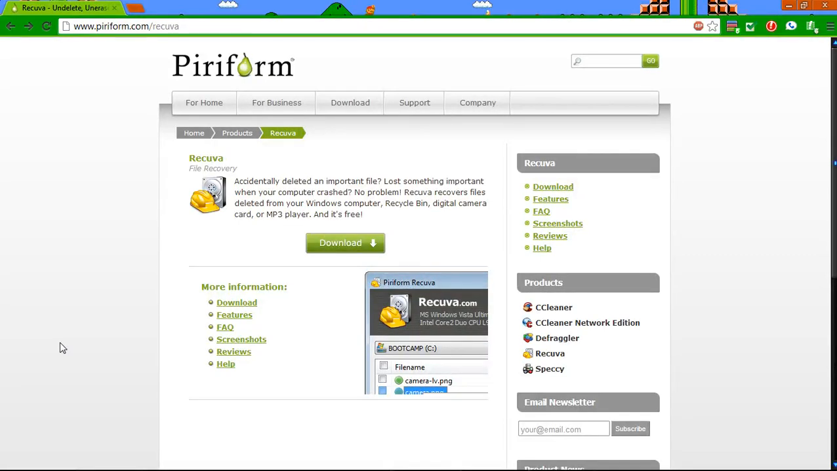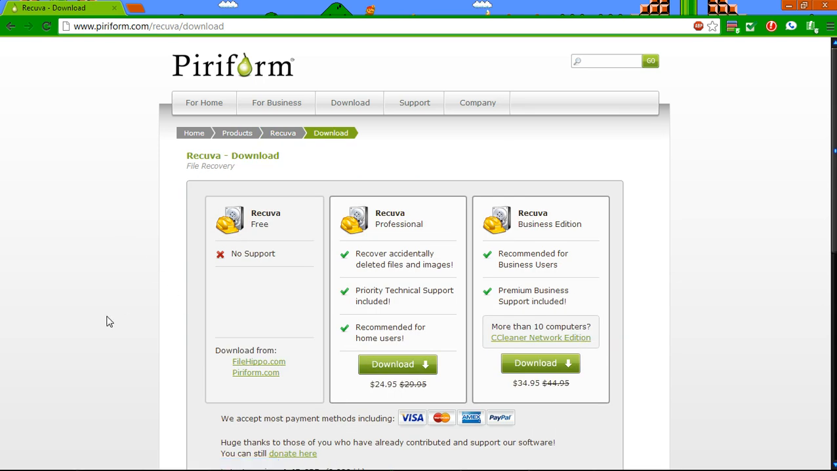Hey guys, today I'm going to be showing you how to fix broken flash drives and recover files that you deleted accidentally. This also works for SD cards, external hard drives, or even your internal hard drive. Now you're going to need this software called Recuva that you can just download here from the website. I'm going to put in the download link.